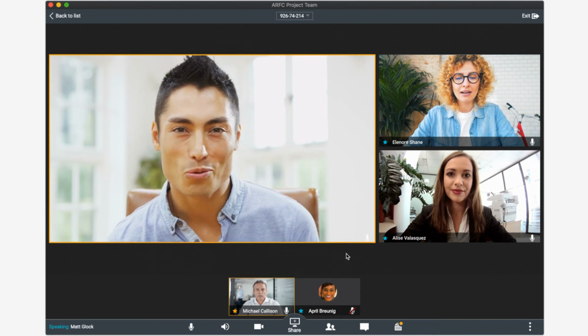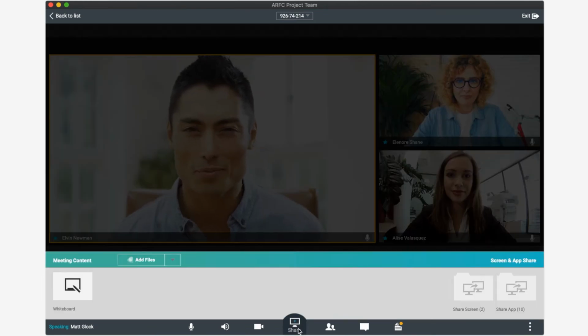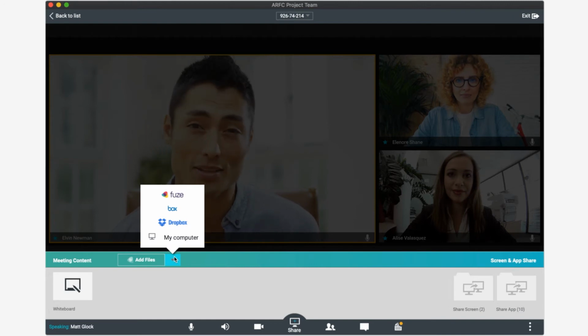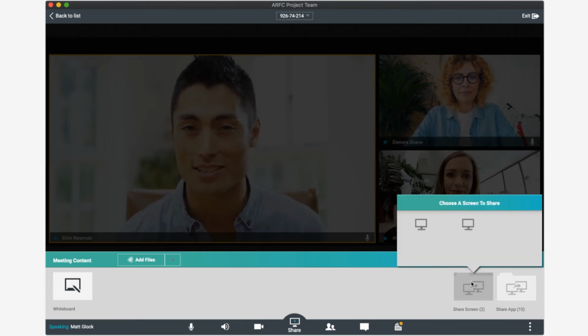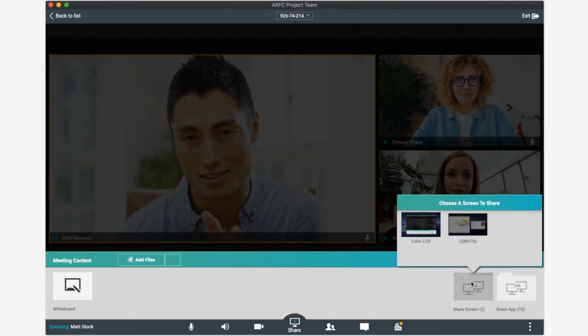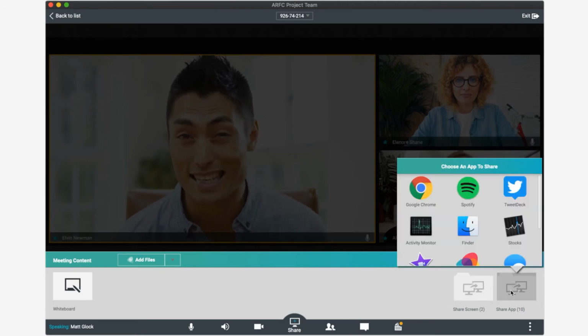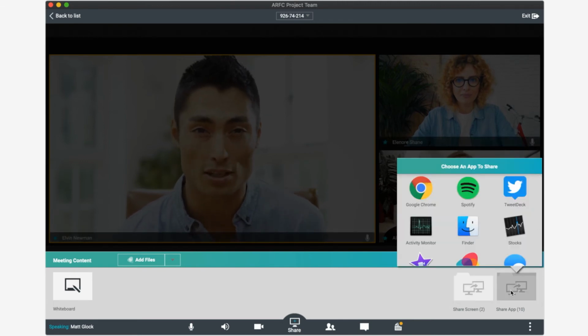To share content, such as a presentation, a PDF, or an HD video, files can be uploaded from the local computer or other external sources, including OneDrive and Google Drive. For screen sharing, sharing the correct screen is easy with the preview. Users can also share a specific application.